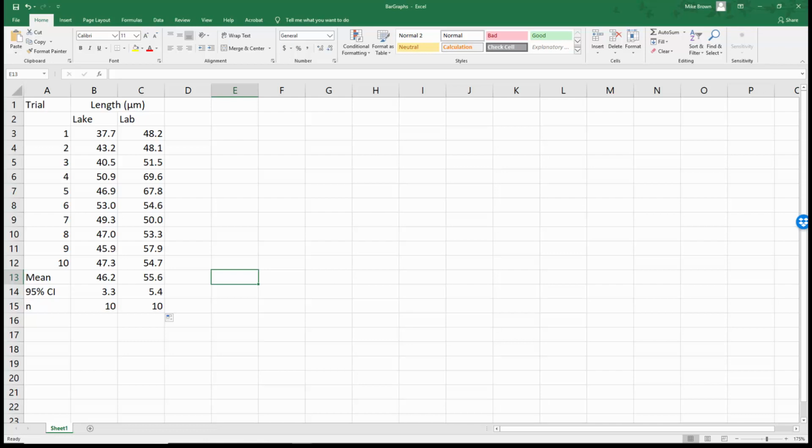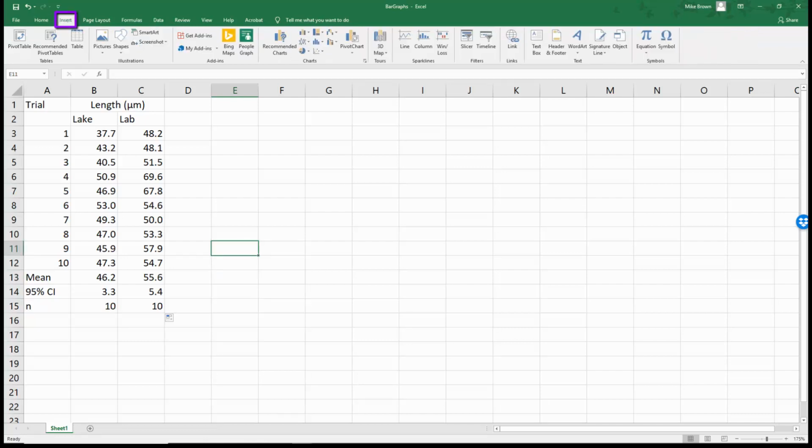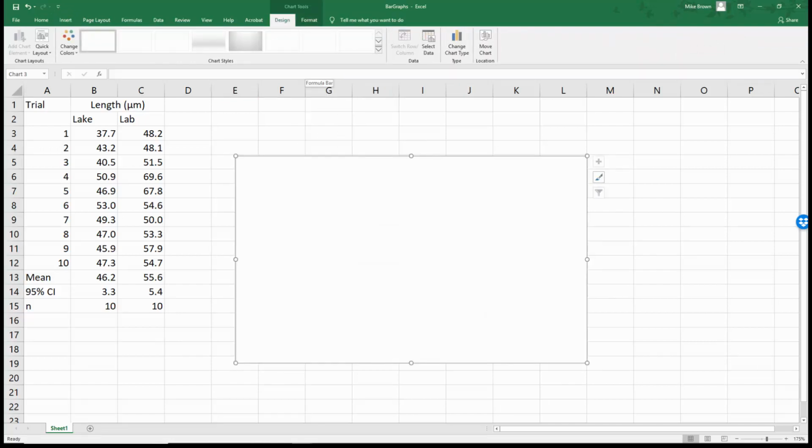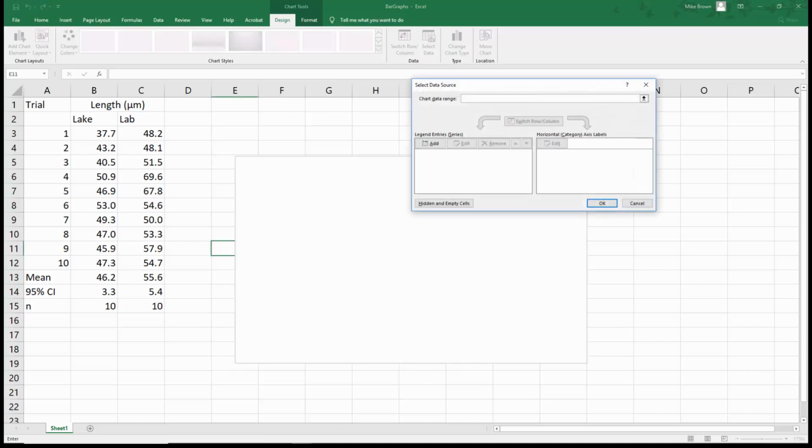There are many ways to set up the graph. I'll just show you one way. First, click away from the data, go to Insert here and choose a normal 2D bar graph. This just brings up an empty box at first. Click on it, then click Select Data up here.